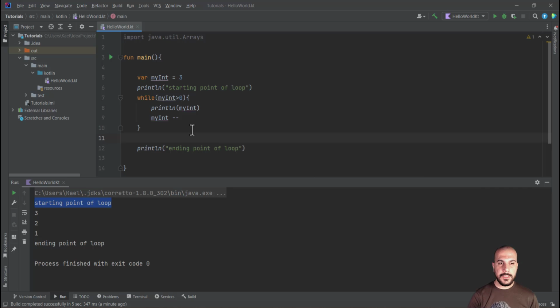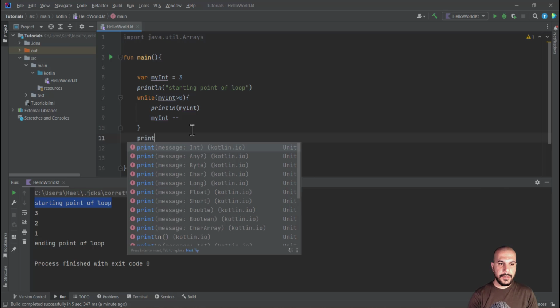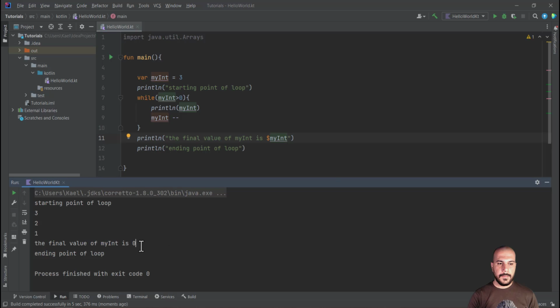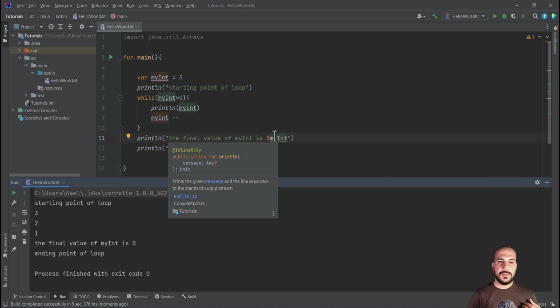To make it even more clear, I can print the final value of myInt is, with a dollar sign, and print the value of it. So let's run it. As you can see, the value becomes 0 and it goes to the next line.